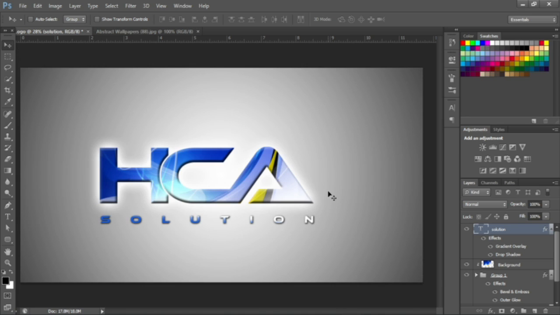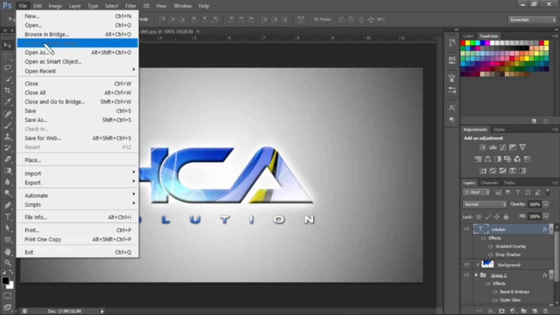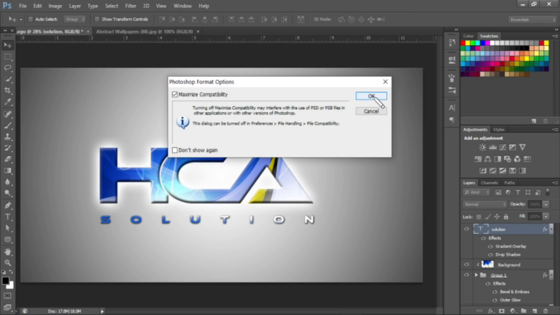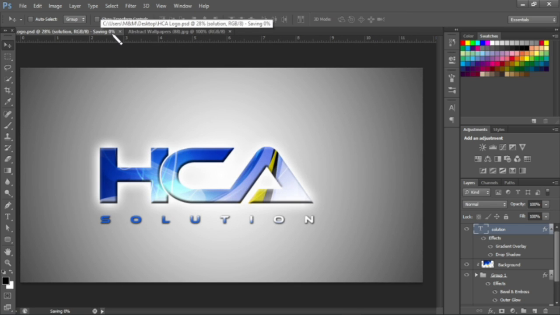So let's quickly save our work as a PSD file and save it as an image as well. Click on File right here, Save As. The name is already there, HCA logo. We save it as the same PSD file, Photoshop format. Click on Save on your desktop. It's saving, and boom, it's saved.